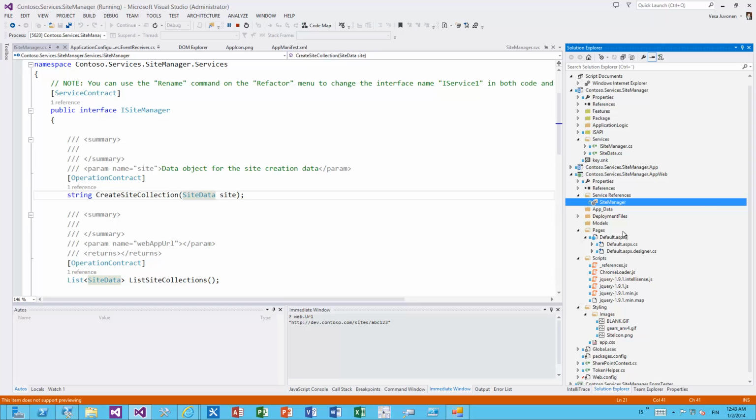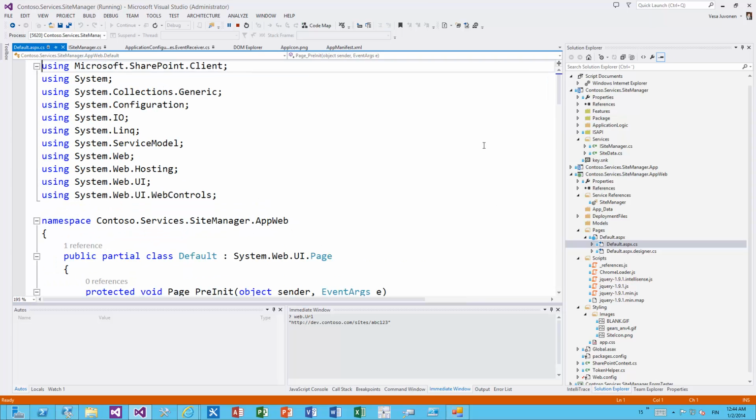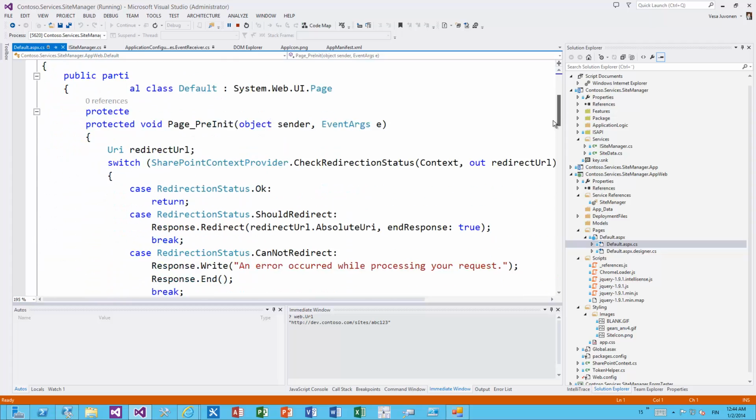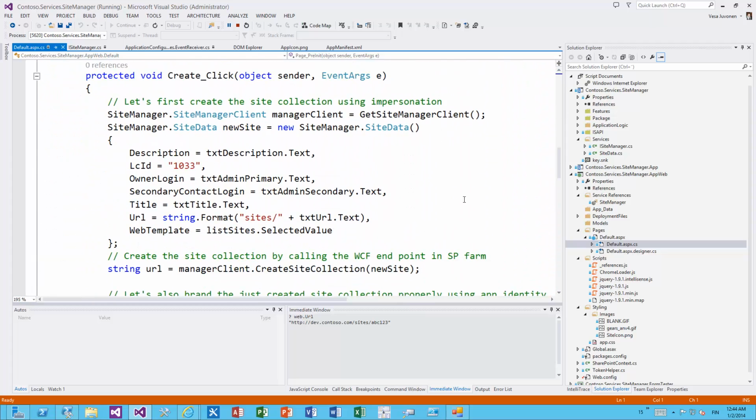The only kind of sad thing, when you think of it, is that what we have to do here is impersonate. That has to be done because we don't have an OAuth authentication scheme, which we could otherwise take for granted while creating these site collections, since we don't have that capability of checking for the OAuth action in the on-premises farm.